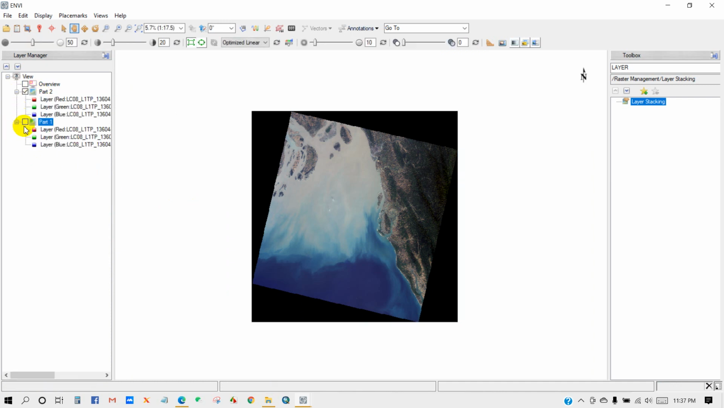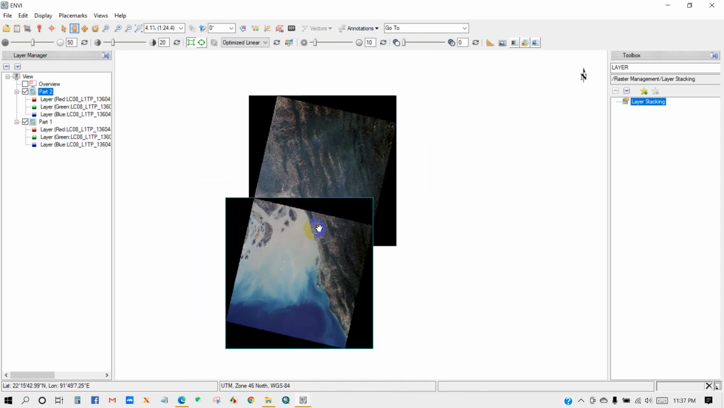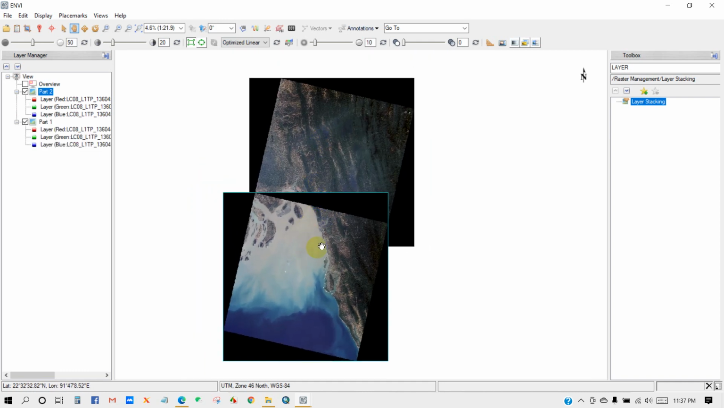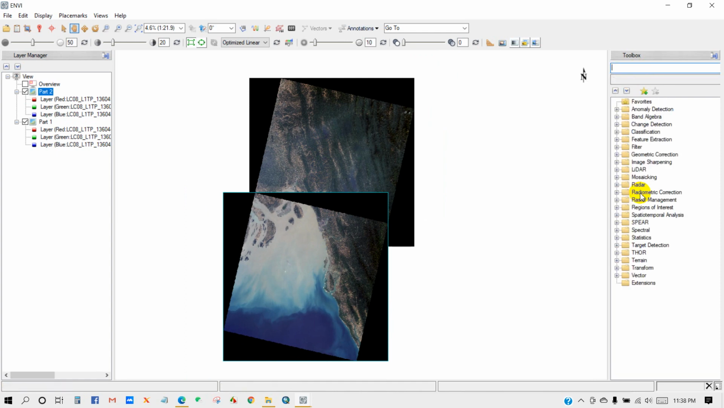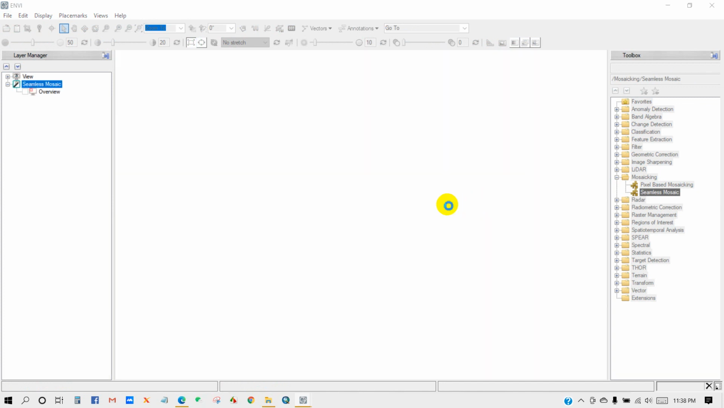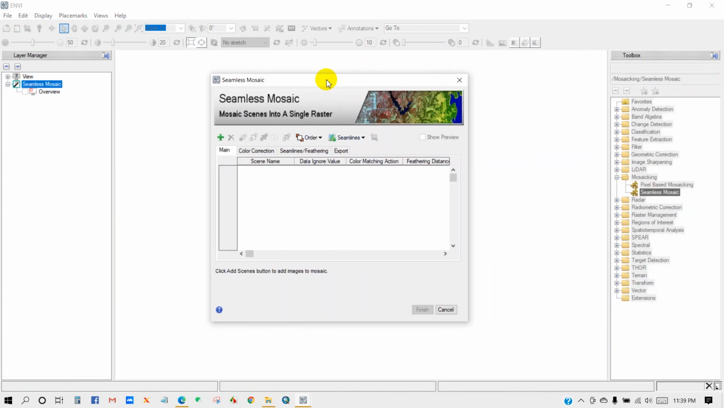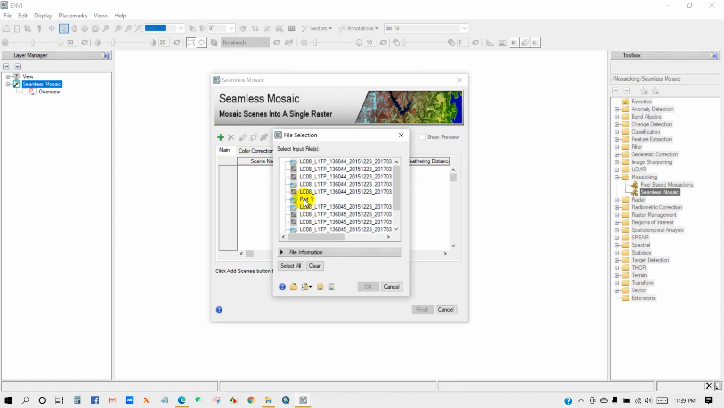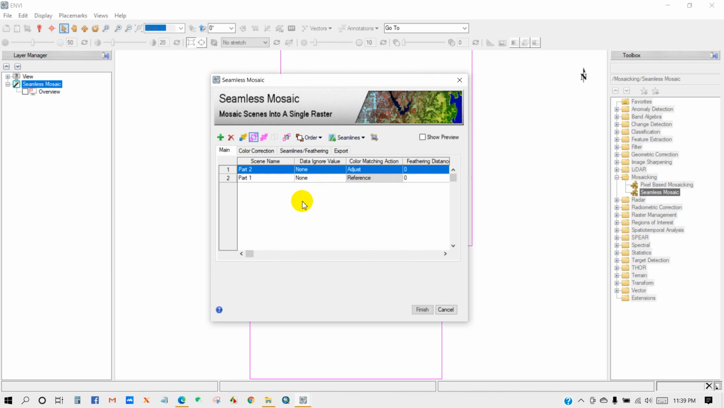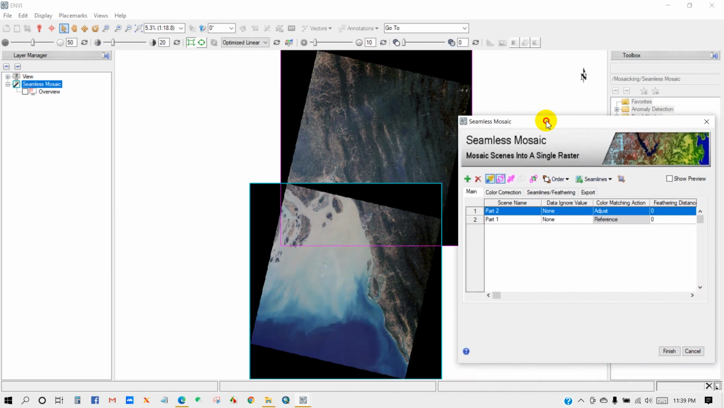So now I will perform mosaicing. For that, go to the toolbox. You will see the mosaicing here. Then click on Seamless Mosaic. You can see a seamless mosaic dialog appears, to mosaic scenes into a single raster. Click here and add both part 1 and part 2, I mean both scenes. Click OK. Then you will see this.